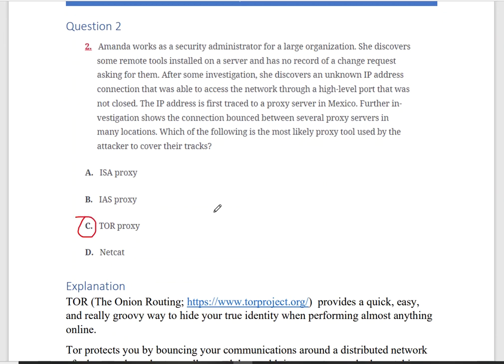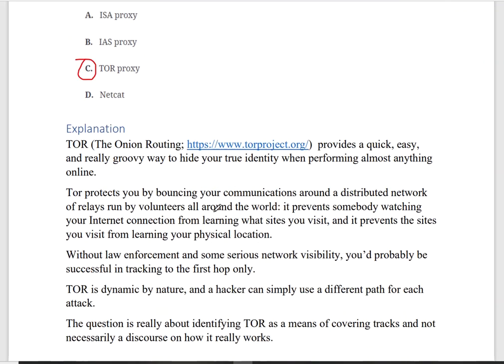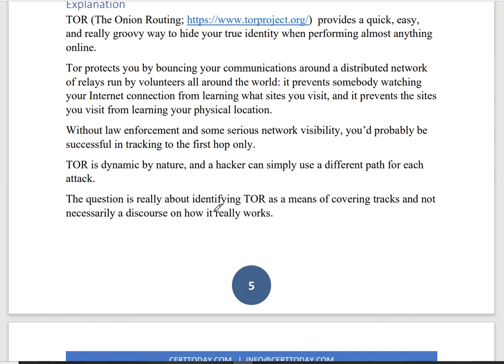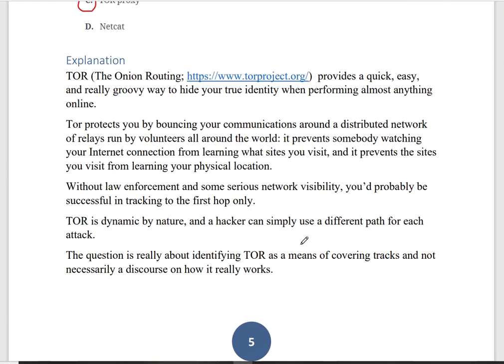Okay, there are many ways to do this kind of thing, but obviously, of the options listed here, the best answer is a Tor proxy, right? So Tor, or onion routing, here is the web page. If you want to learn more about it, it's a great resource. It provides a quick, easy, and really groovy way to hide your true identity when performing almost anything online. It's basically a browser that you can download, and then you can do things anonymously.